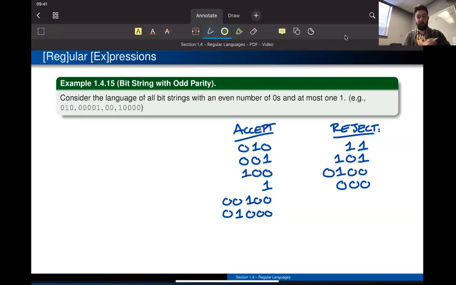All right, so rinse and repeat 2.0. We just got done looking at the example of having an odd number of ones. So here we're going to up the ante just a little bit. We're going to be chatting about these bit strings that have an even number of zeros and at most one. So again, we can have an accept pile.